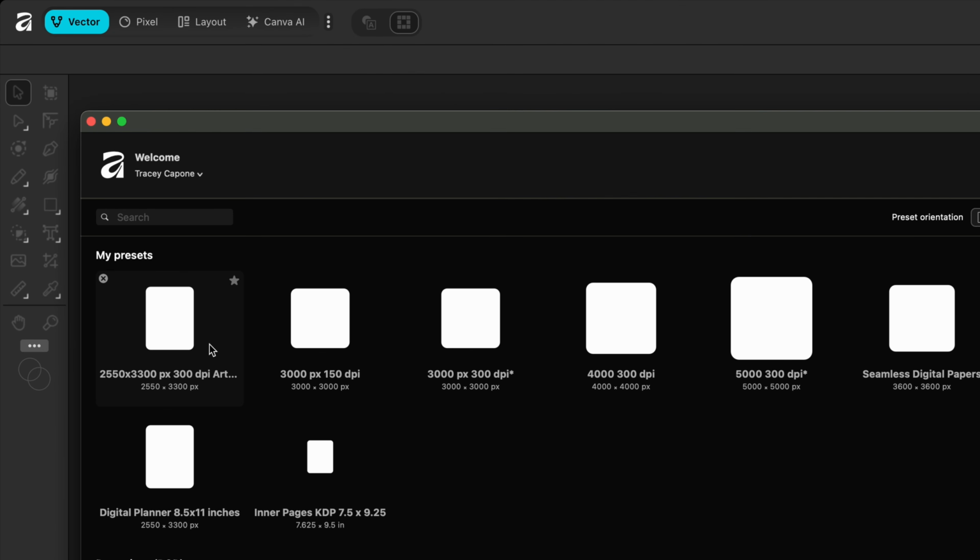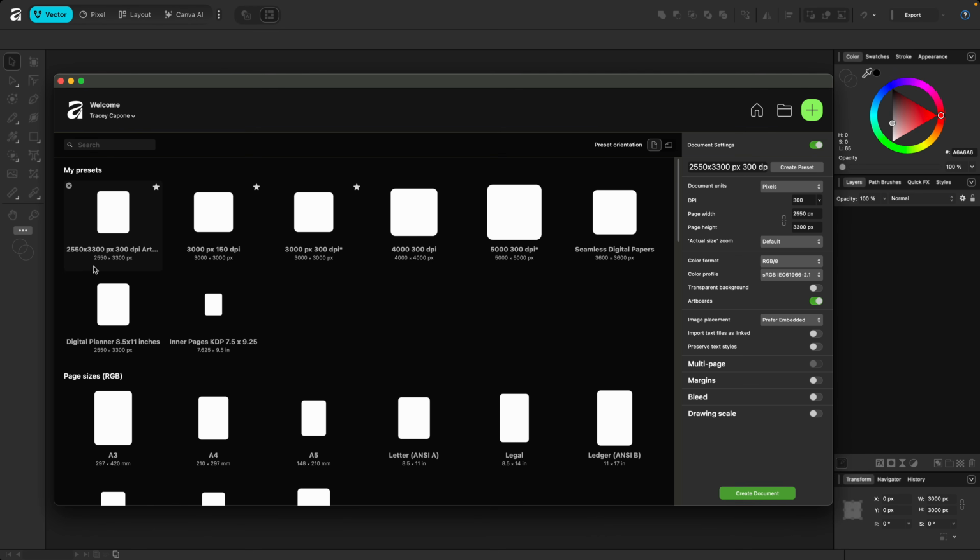Now, if I hover over the preset that I just created, you can see that on the left, there's an X, which means I can delete it from my presets. I can also right-click and choose Delete there. If I hover over the right, you can see that I have this star, and if I click on that, that's going to add it to my favorites, and I'm going to add 2 additional ones here. I'll take you over to the favorites in a moment.